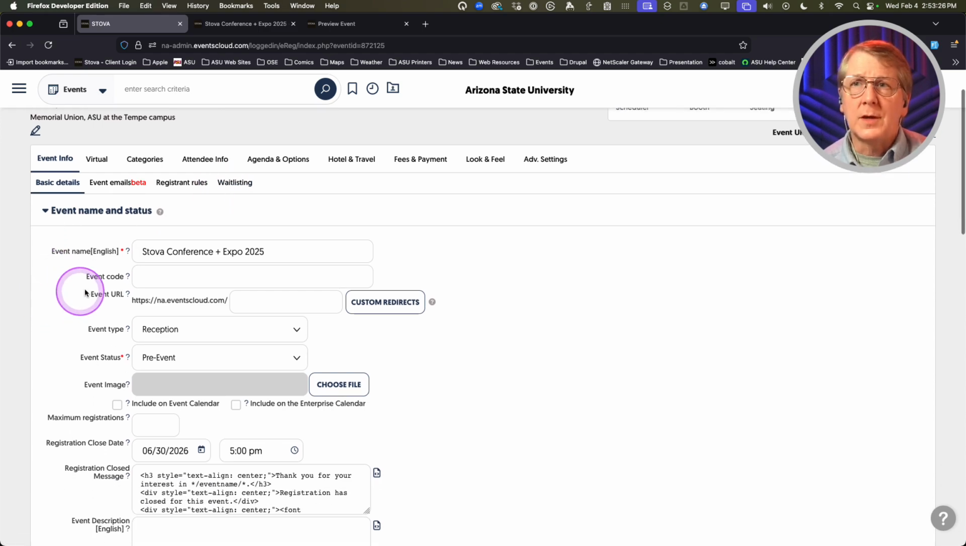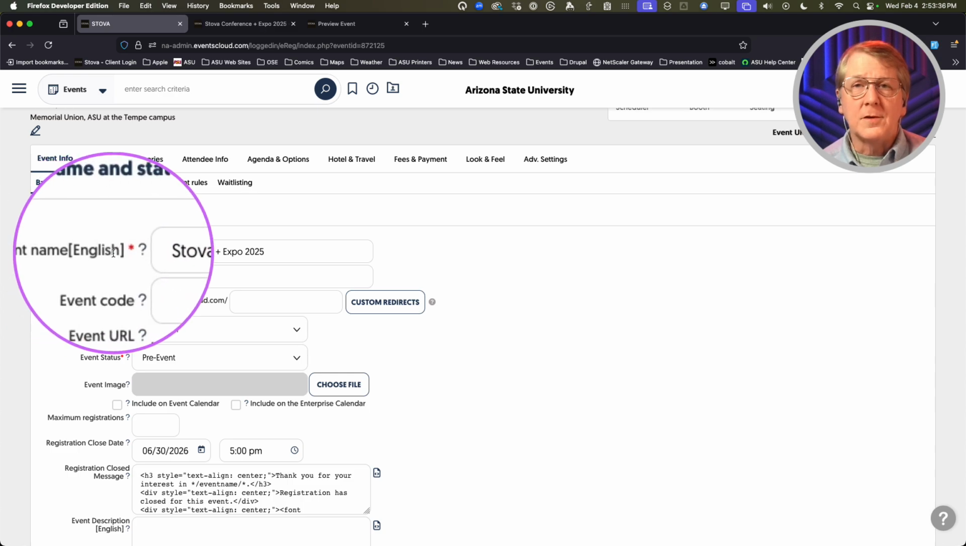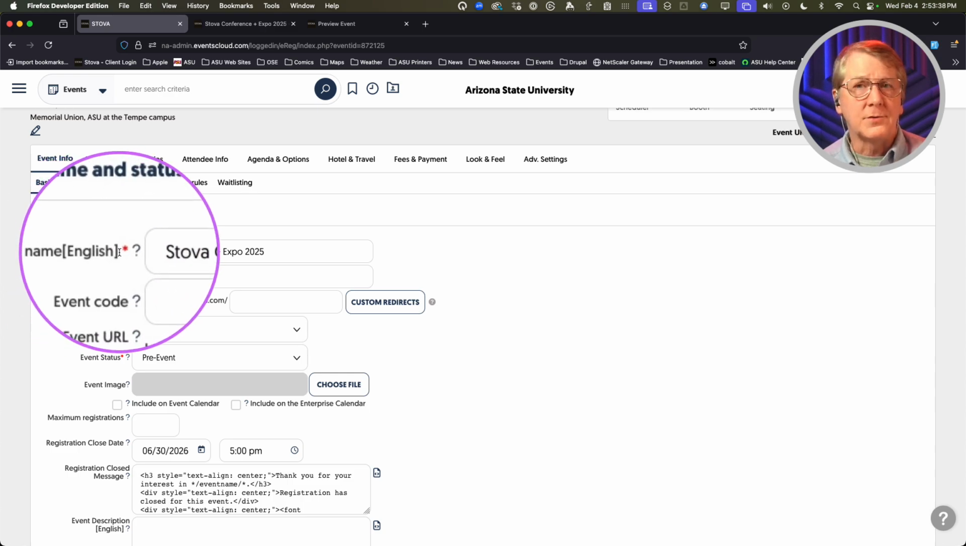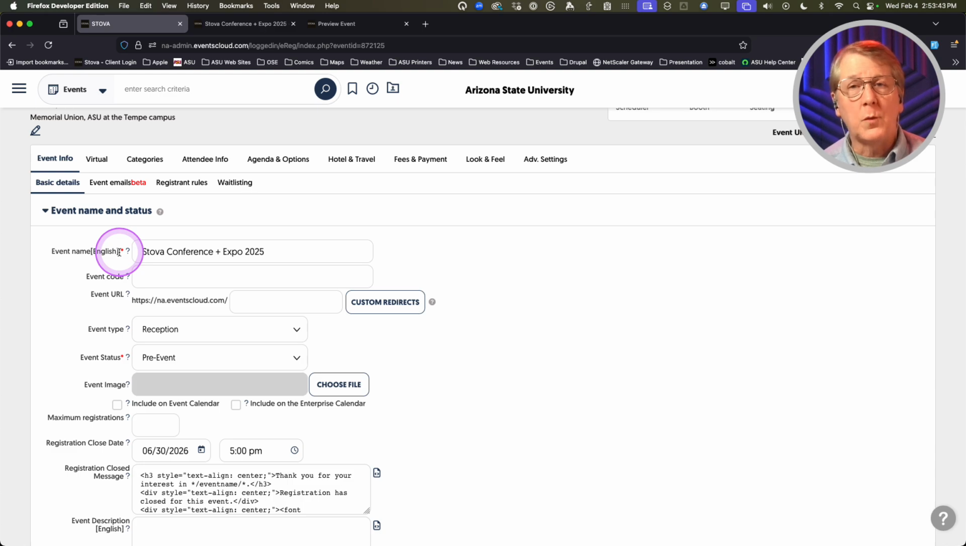Okay. So again, we've already added our name, but if I need to update that name, we can do it here in this field. Again, a couple of Stova conventions for you. If it's a required field by the system, you'll see the little red asterisk there next to the field name. If you have a question about what the feature or field is about, there'll be a little question mark. You hold your mouse over that, and a little tooltip will appear.